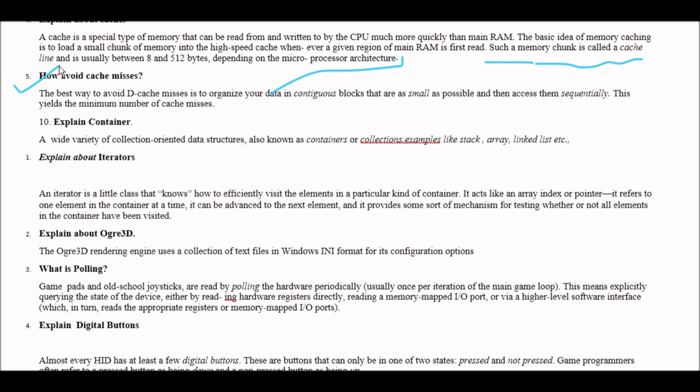Okay. Next question. How to avoid cache misses? Answer is, the best way to avoid cache misses is to organize your data in contiguous blocks that are as small as possible and then access them sequentially. This yields a minimum number of cache misses. Next question. Explain container. A wide variety of collection-oriented data structures, also known as containers or collections, for example stack, array, linked list, etc.